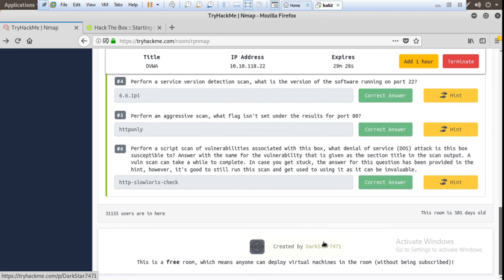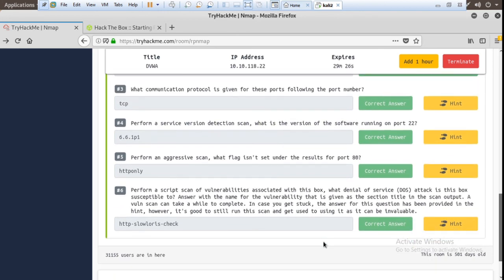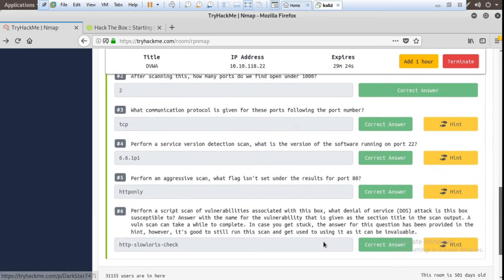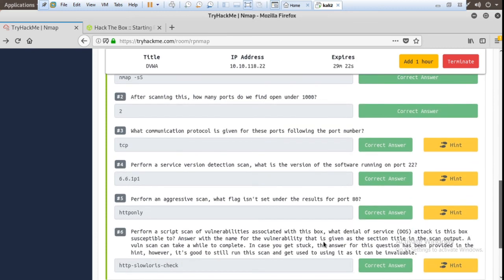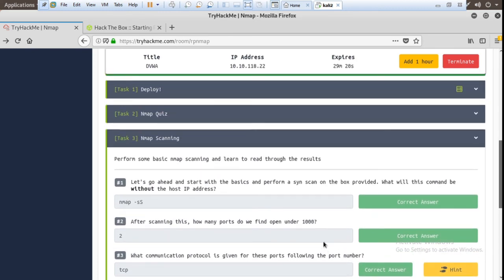So these questions are solved. These are basic questions of Nmap.